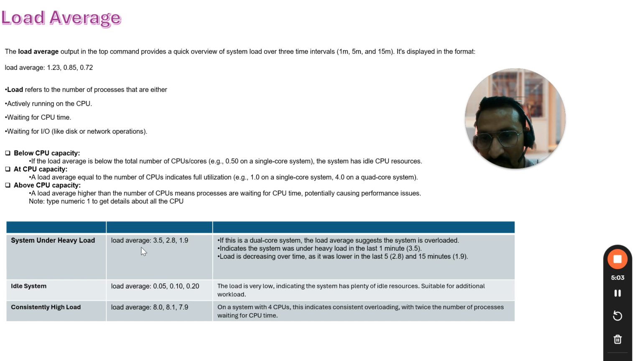So if you see load average 3.5, what does that mean? Ideally how much should the load be? It should be 2.0 because there are two cores, right? But it's beyond 2, it means my system is heavily loaded. If you see 2.8, again it's beyond 2, it means it's again heavily loaded. 1.9, it's closer to the resources available in my system, right? So it's almost fully utilized, my CPU is fully utilized.